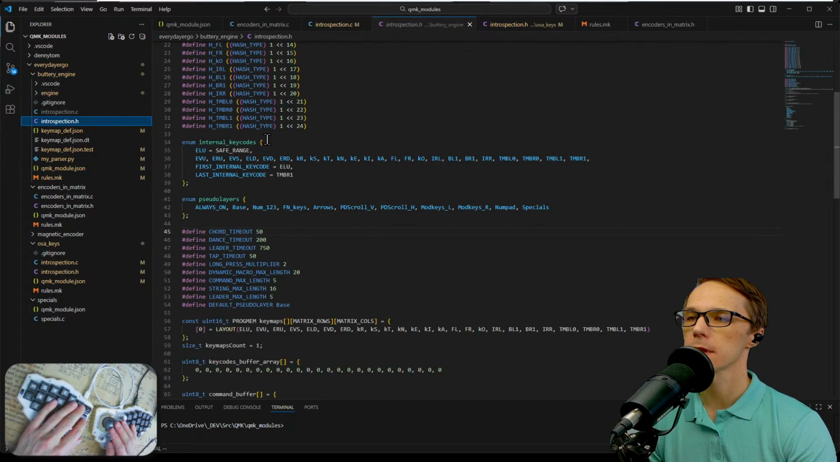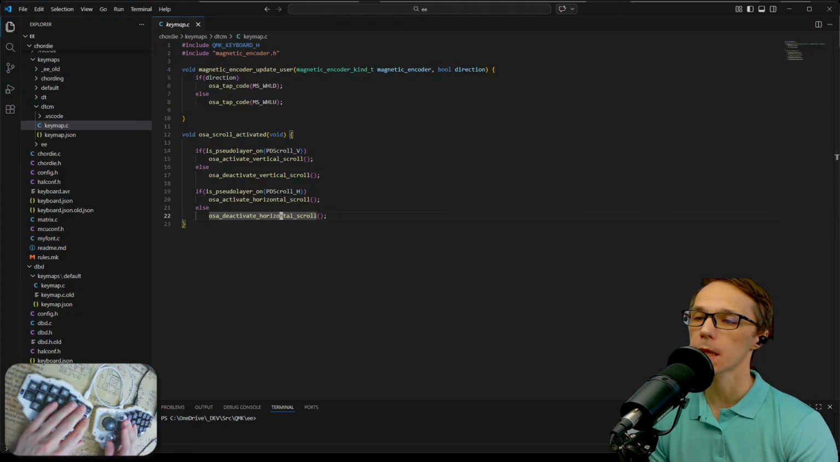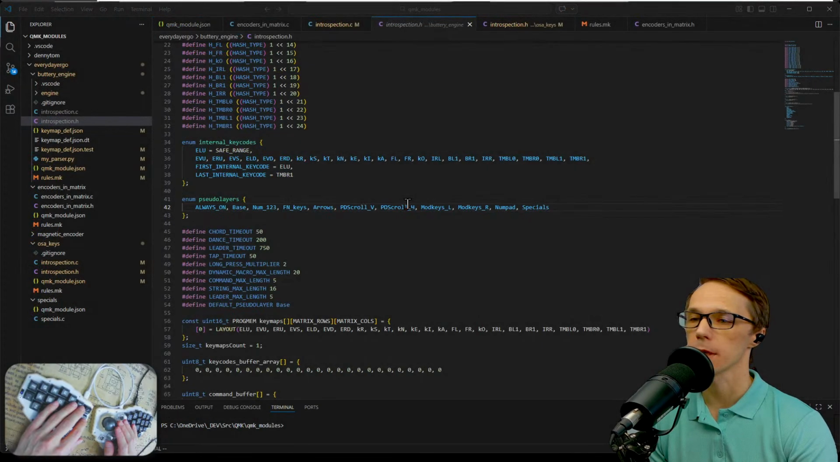And it's kind of nice because we have this exposed as well. All these defines are available to you in your keymap file. So this way, you can just politely ask, like I'm doing over here. This is Cordy engine. You can ask, is this pseudo layer on? And this is for vertical scrolling, horizontal scrolling. And if it is, I will just activate. And if it's not, I will just deactivate. Worked great. I tested yesterday, and it's pretty much what I wanted.